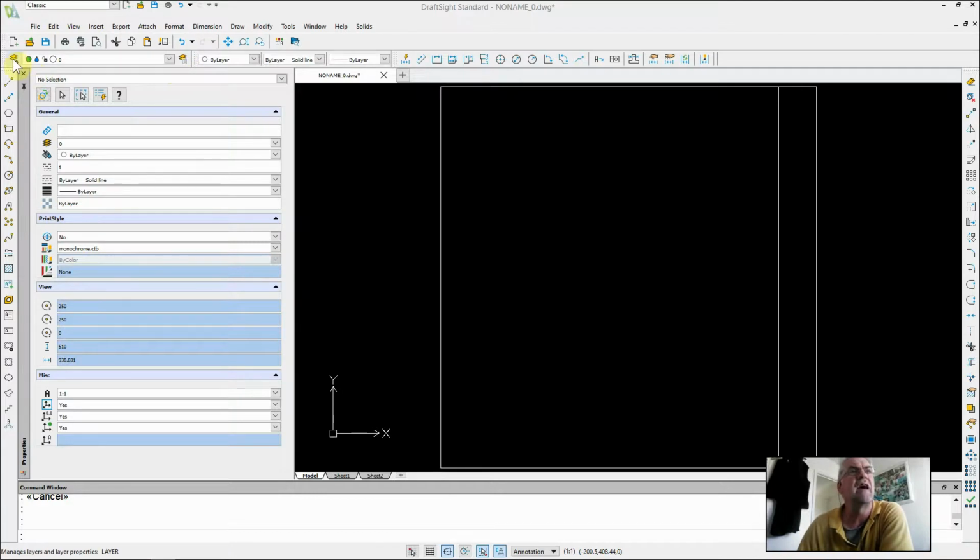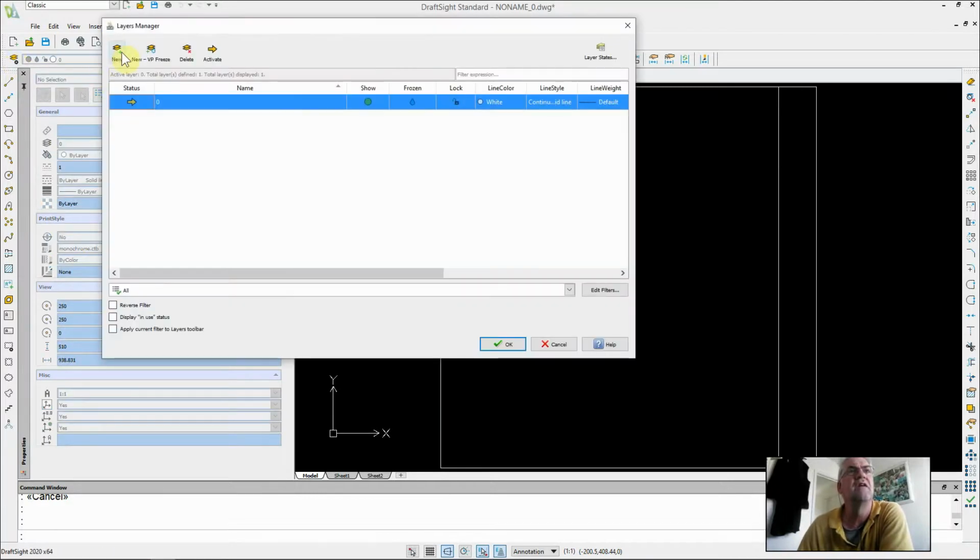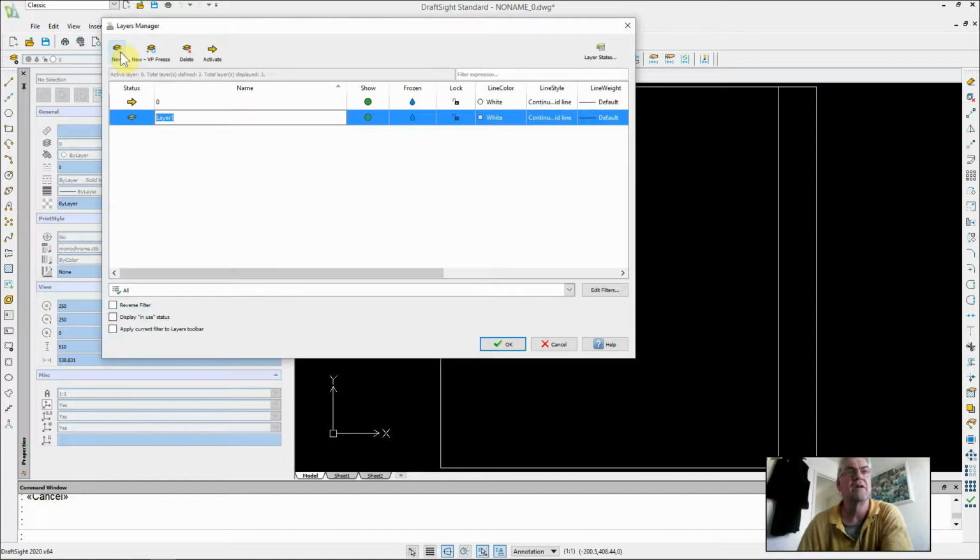So I'm going to go to the layers function section, and I'm going to create a new layer. I'm going to call it seating reference. Seating, no, what are we going to call it? Let's call it seating attributes. And I'm going to make that layer active, so this is now the layer that I'm drawing on.